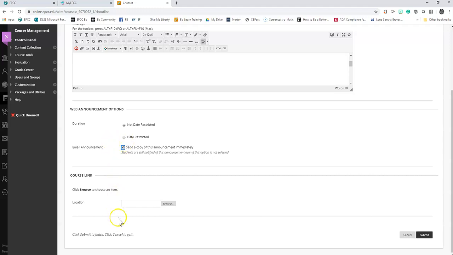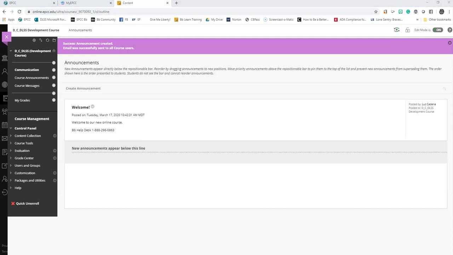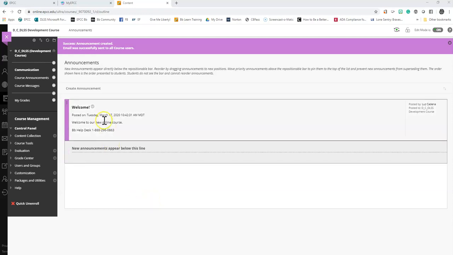Okay, then you want to scroll down the page, and on the right hand side you click submit, and you have just posted an announcement. The latest announcement will always appear at the top of the page. So in a few days, if I post another announcement, that announcement will be at the top and the welcome announcement will be moved down. The announcements will remain on the page. And notice it gives you the date and the time that the announcement was posted. And only you, the instructor, can view the announcements.